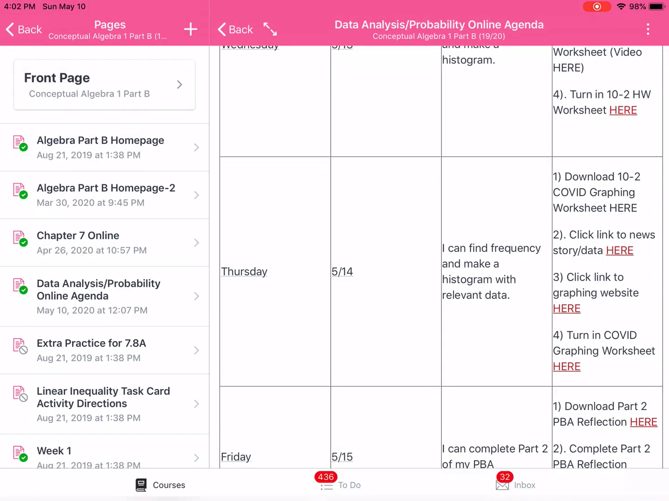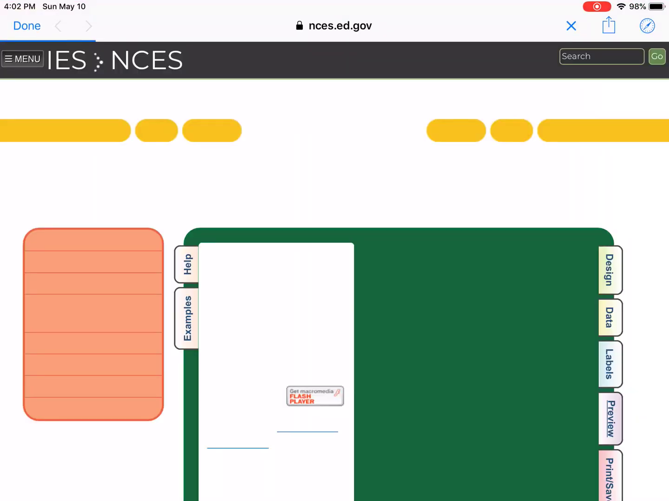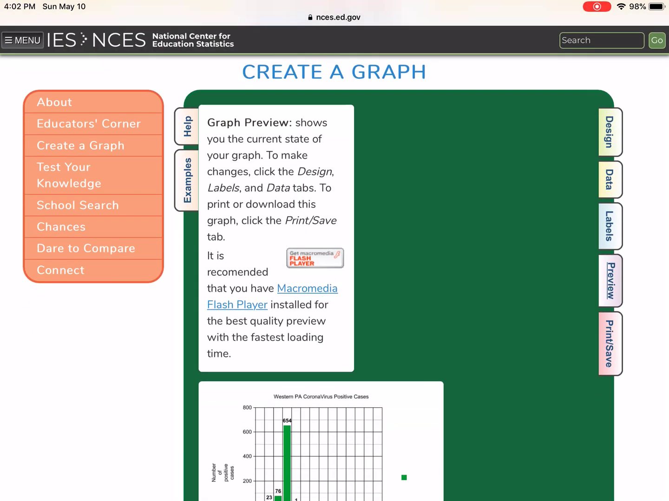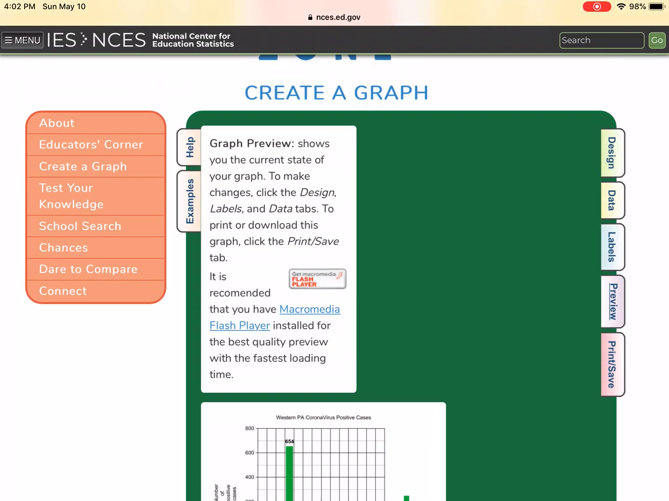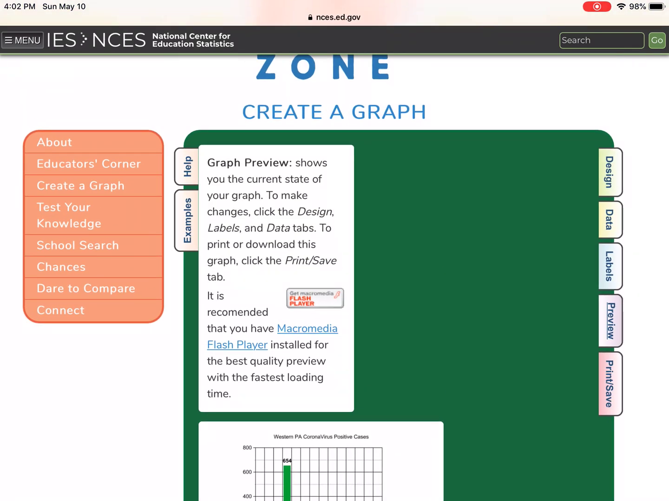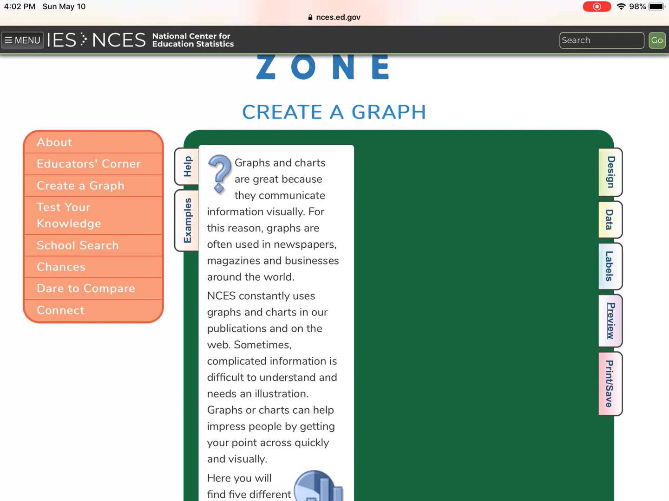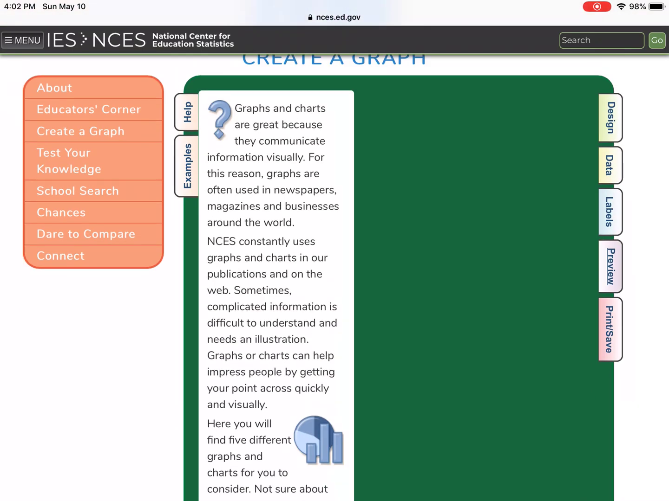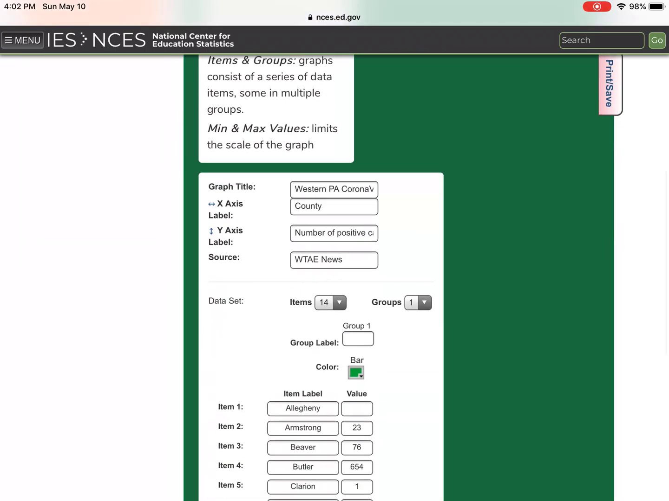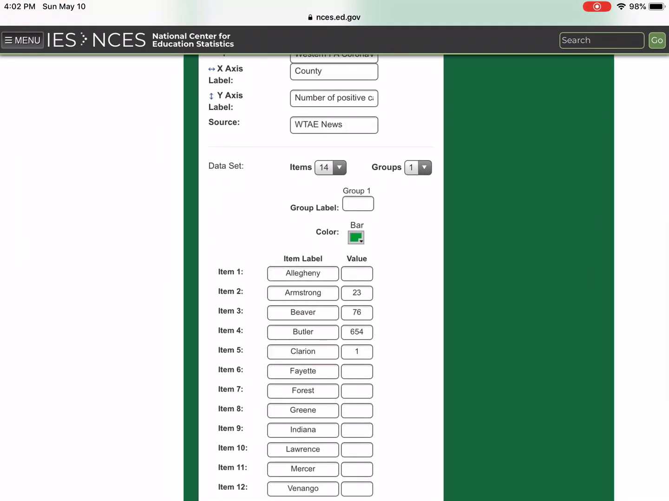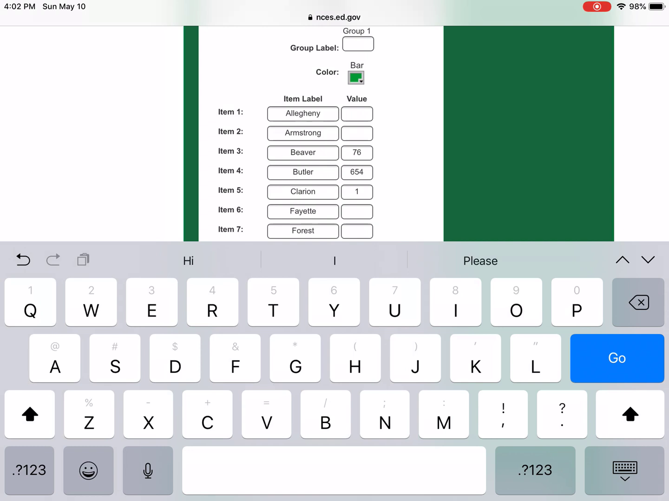All right. And it says on Thursday, click link to graphing website here. You'll click it and you'll show up in this graph. Oh, and there's my example. I had thrown some data in there. So you will show up to, let's see, it should look like this. There it is. I had thrown some numbers in there to practice, but it should look like this.